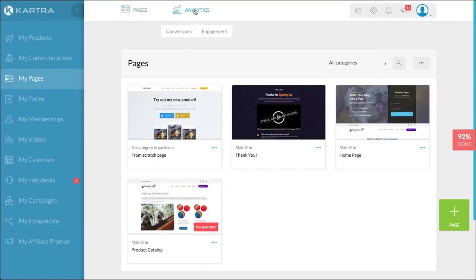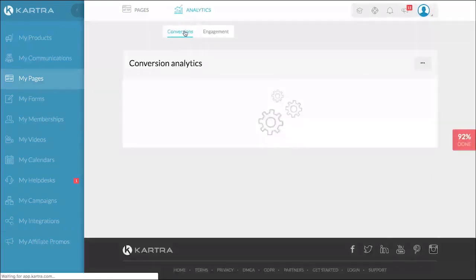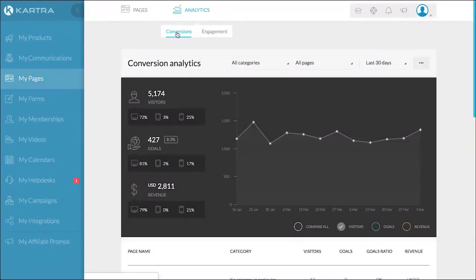Once I start getting traffic, Kartra is going to do all the tracking for me automatically. I can see what devices people are looking from, whether it's desktop or tablet or mobile, and see the percentage of people who are visiting, the number of goals I'm meeting, which is things like opt-in forms or purchases, and then also how much income I've earned through the page.